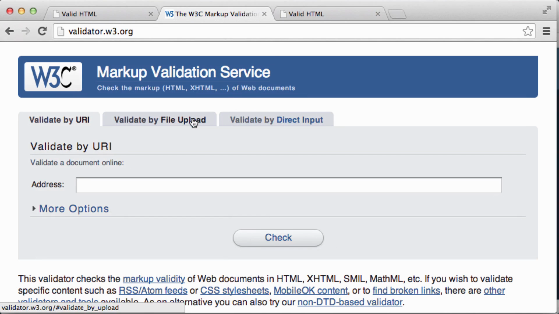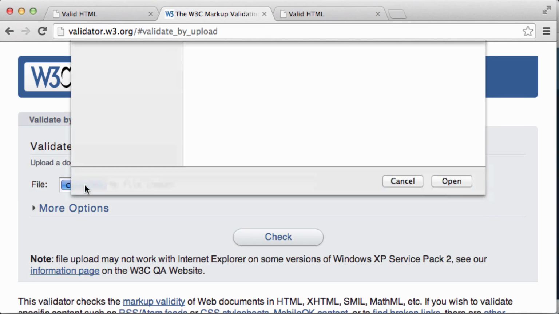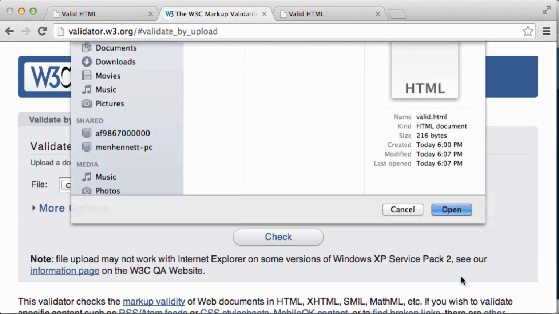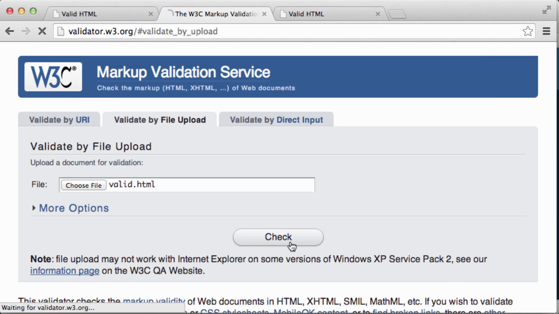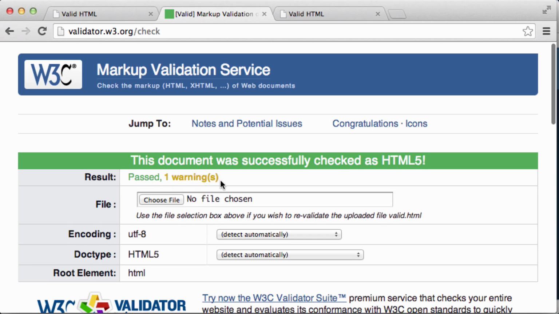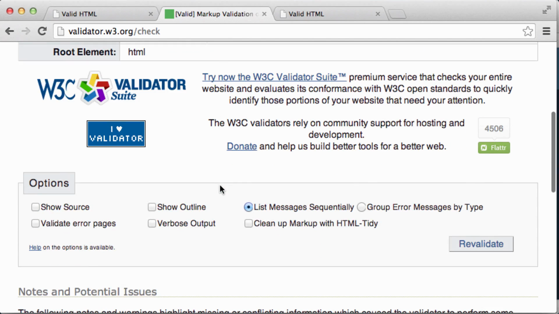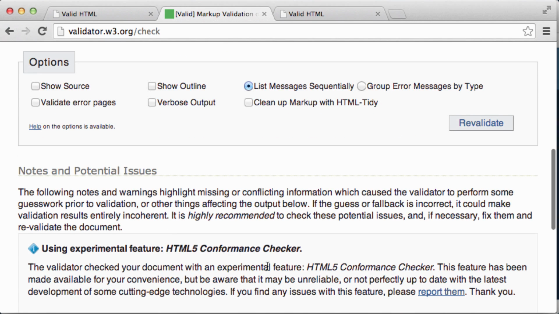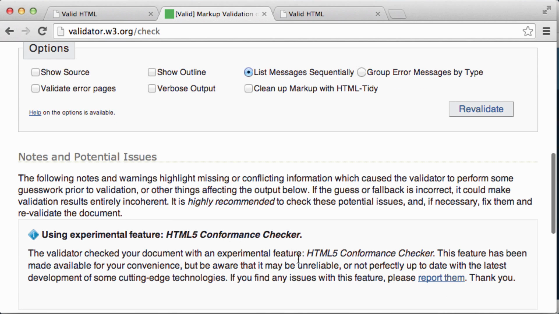Validate by file upload, choose file, and we will upload our valid.html file and click check. This document was successfully checked as HTML5, passed, one warning. So let's take a look at what this one warning is. And it is the using experimental feature HTML5 conformance checker. And as I mentioned earlier, this is okay. We can't do anything about this, and it will be there until HTML5 is set in stone.